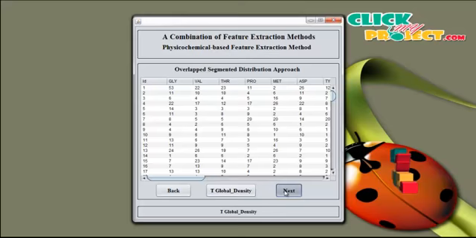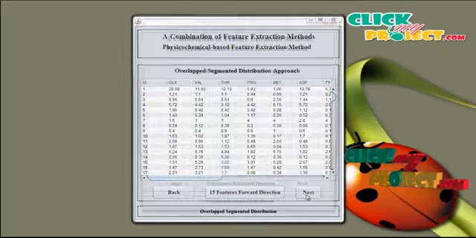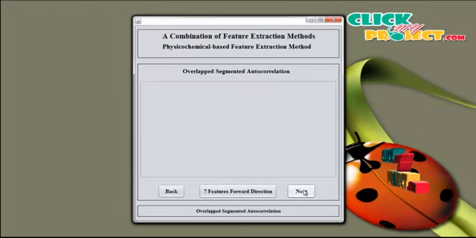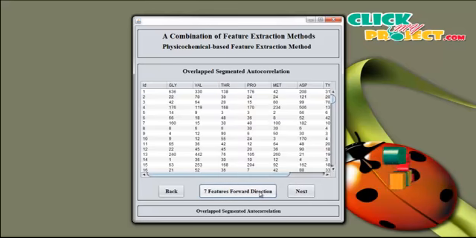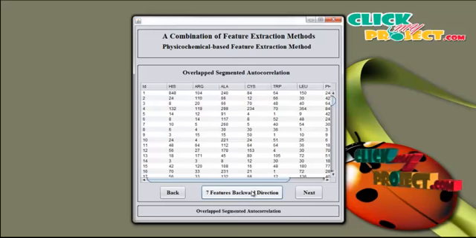Now press next. Here we have to find out the 15 features in the forward direction, and then press next. The 15 features from the backward direction are also present in the overlapped segmented distribution approach. Now press next. And then the second method, the 7 features from the forward direction. Then press next. Then in the overlapped segmented autocorrelation, the 7 features from the backward direction are also calculated. Both these 15 features and the 7 features are used to find out the general composition.